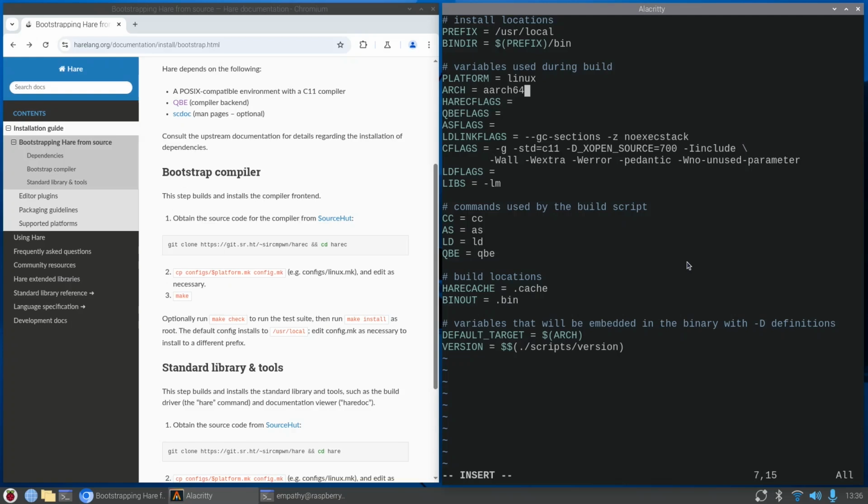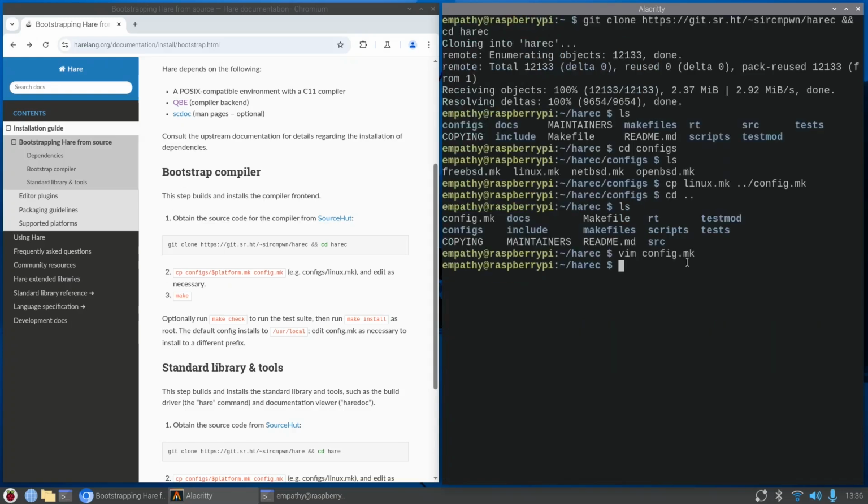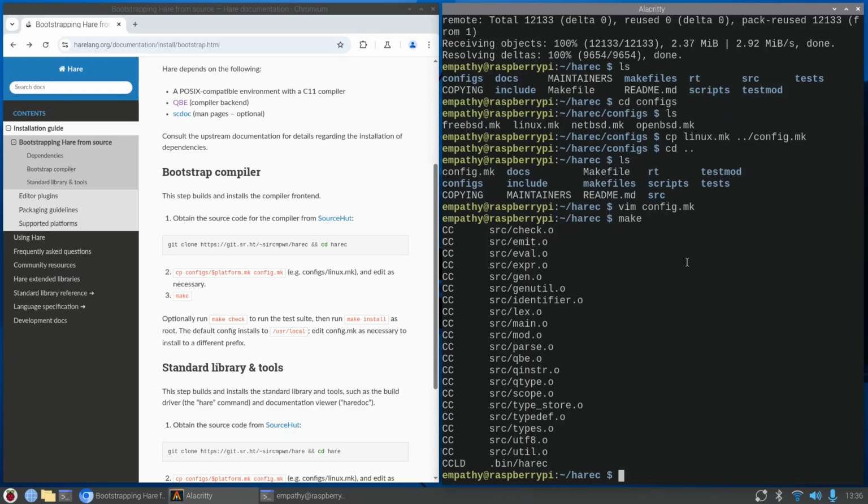So once you've done that, go ahead and save and quit. Now, once we've done that, we can build the hare compiler. All you have to run is the make command. So go ahead and run this command. It's going to build the hare compiler. We don't have any errors.